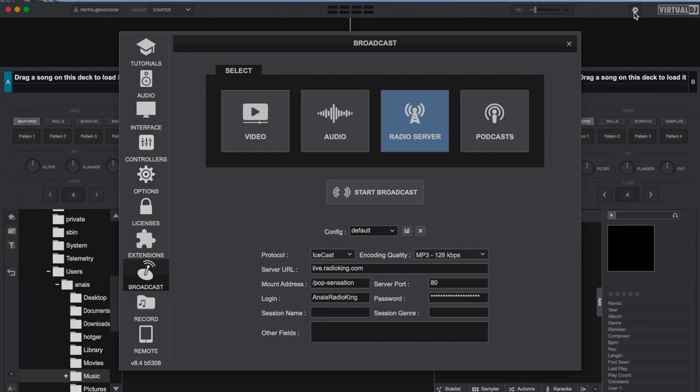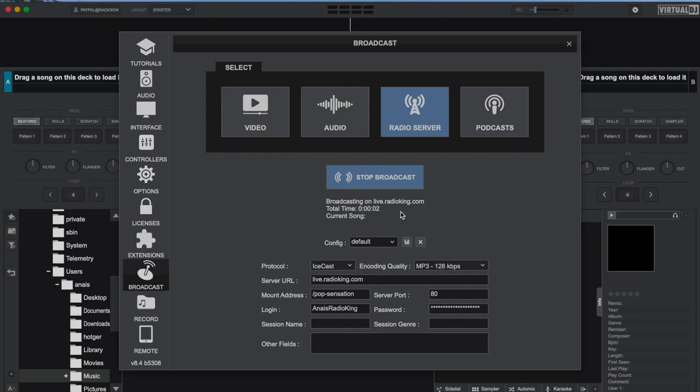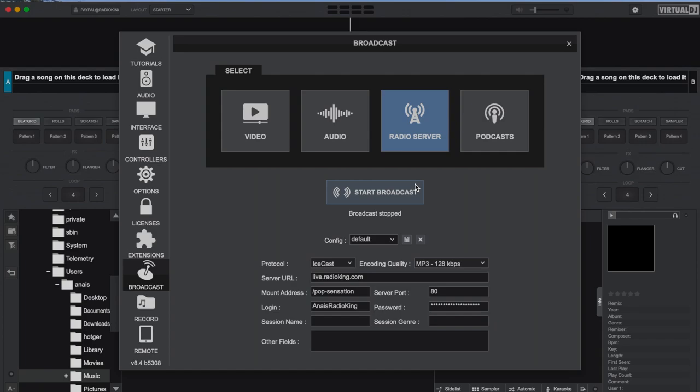To set up VirtualDJ, click on Settings in the top right-hand corner. Here, you'll need to enter your live login information. If you're a Radio King client, you can find this information under the Live tab of your Radio Manager. Once you've entered all of your live login information, you can click on Start Broadcast. You'll eventually see the option Stop Broadcast. Click on this button when you want to end your live broadcast.